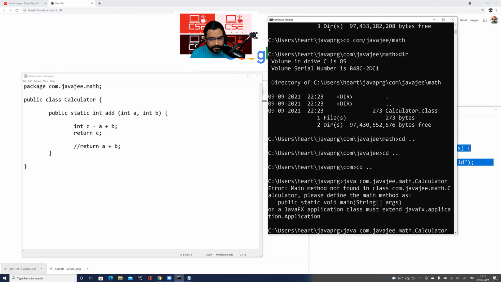So tell me, do I need to add my main method back to make it work? Is there any other way I can get this class working? Yes or no? Or is main method mandatory? If main method is mandatory, you can say M. Not mandatory, you can say N.